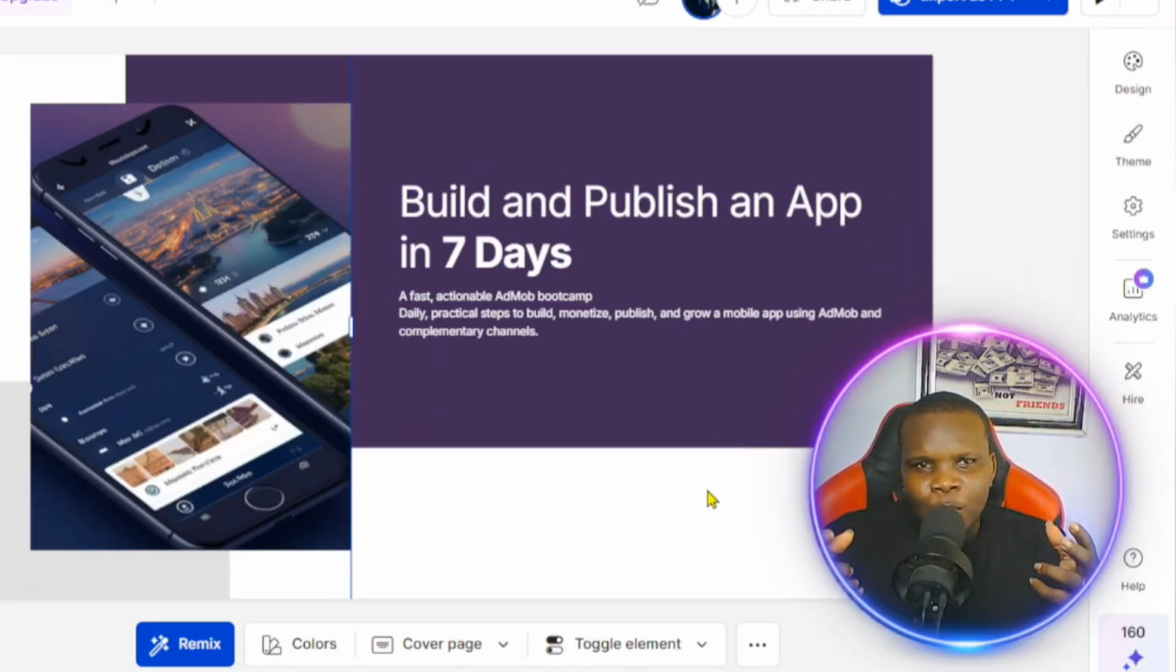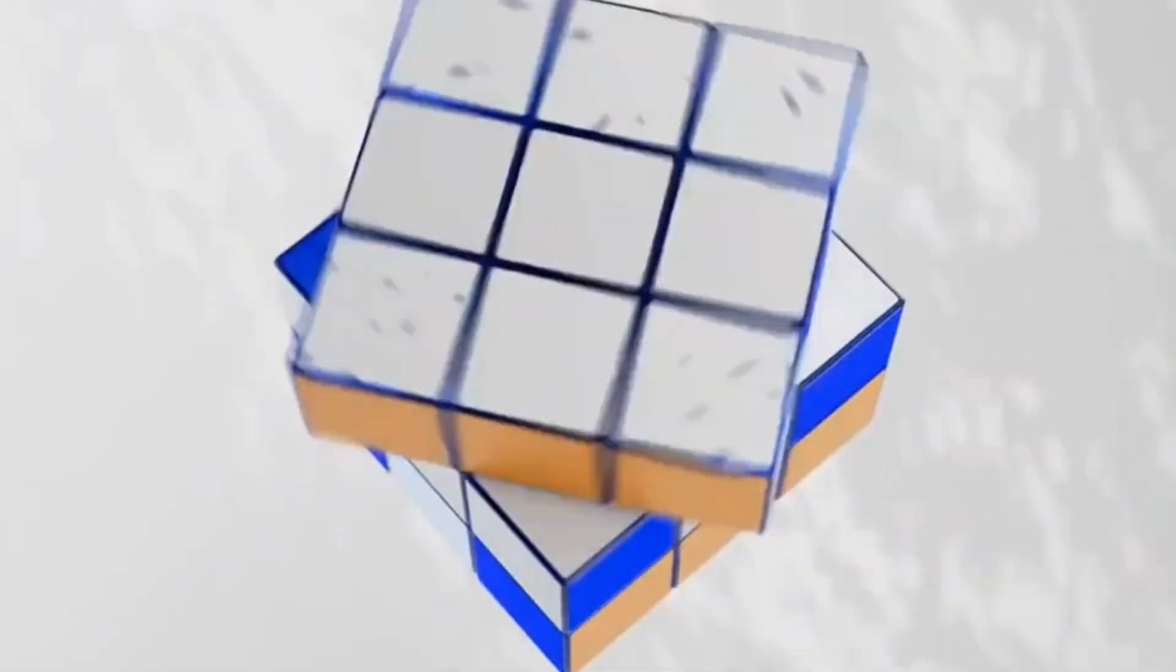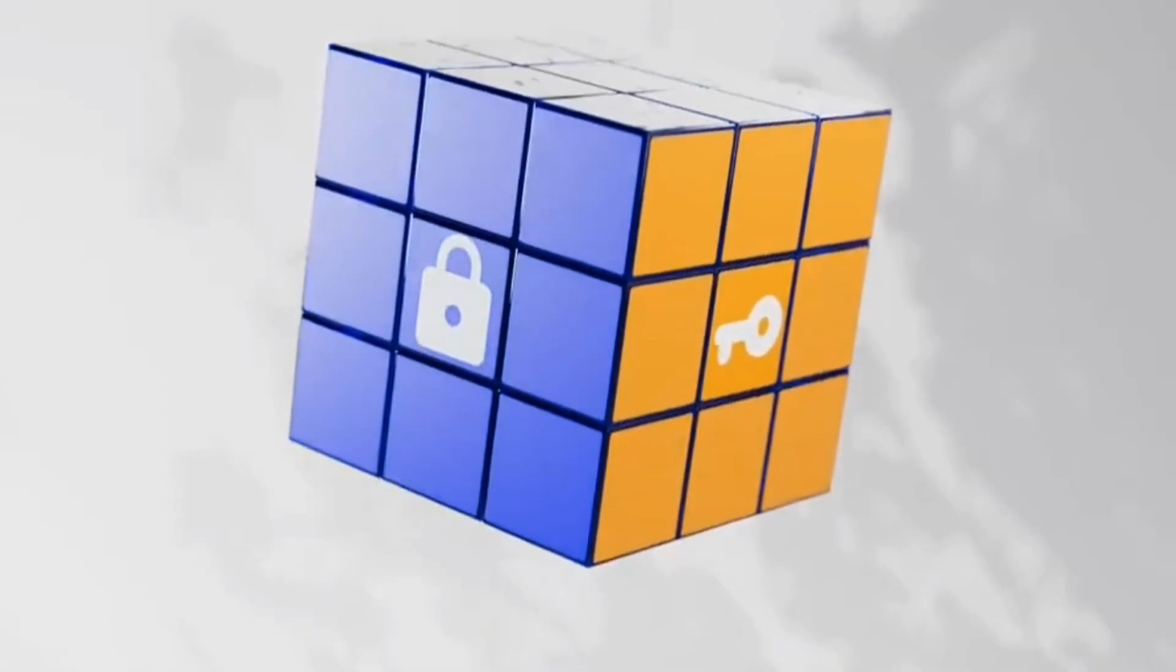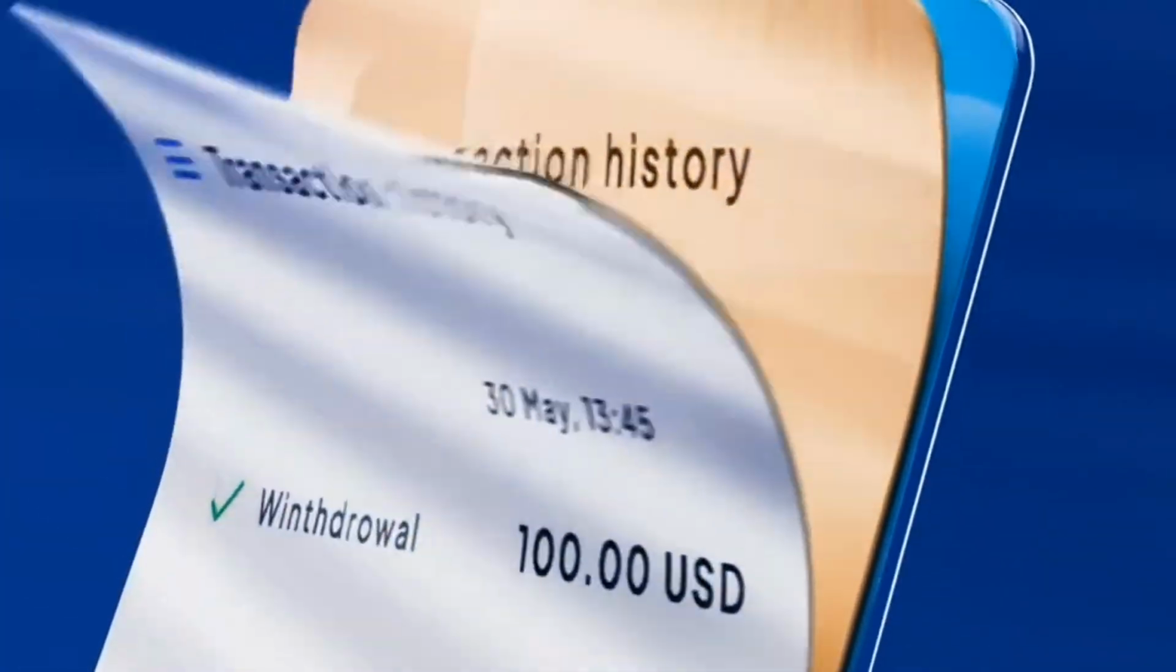Welcome back to the 7-day Google AdMob challenge. This is day 4 of this very challenge. If you've been watching our previous videos from day 1, day 2, and day 3, then you already know where we're heading. We have 3 more days to go, so we're going to be launching this on the 7th day of this challenge.